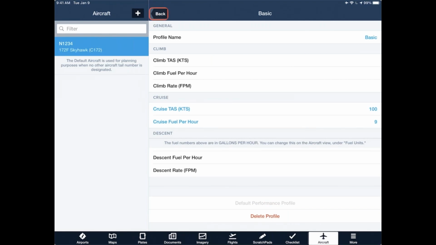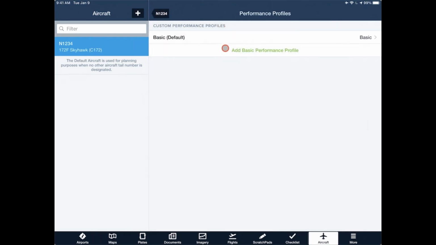And by setting that as default, that's what's going to load when you load this airplane in there, unless you tell it something else. That is correct. And if you happen to want to switch to a cruise prop from a climb prop, you can create additional performance profiles here.